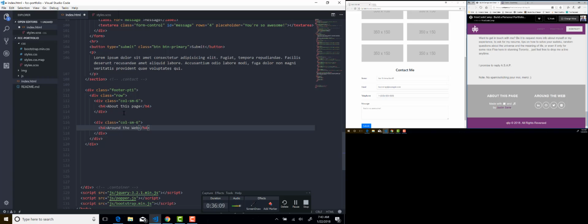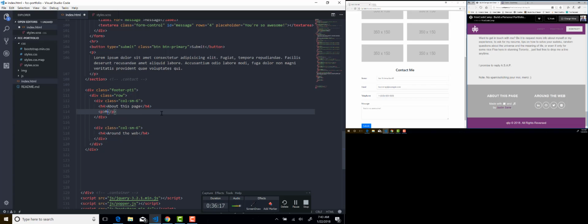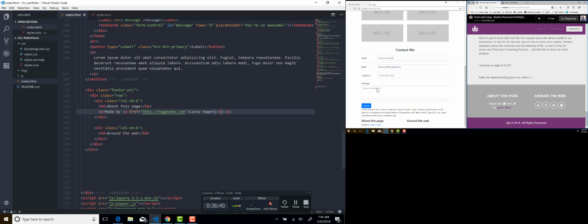Around the world. I'm not going to create it with love, fueled by... Actually, I know, that's my bottom part. Man, what am I going to do here? Made by ahrefdev.com. It's because I got to throw that in there. Made by Casey Hagen, right?